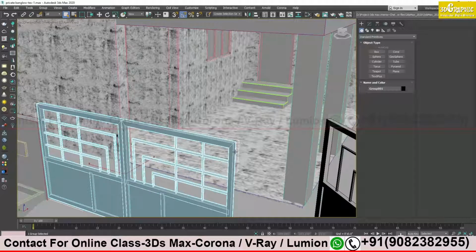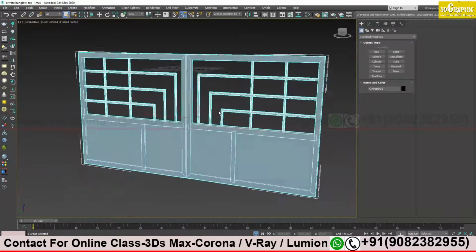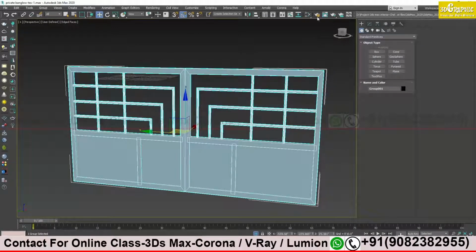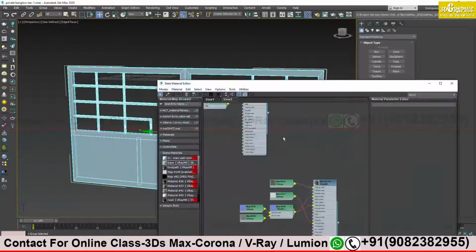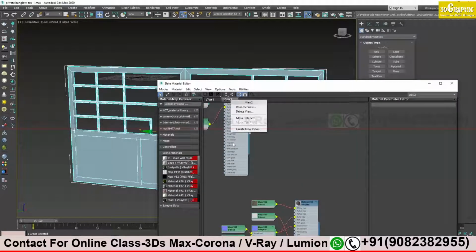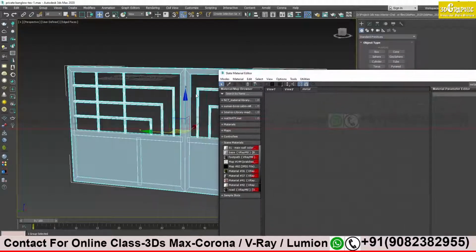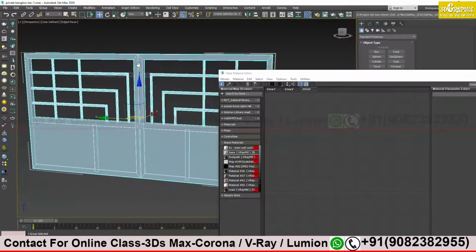Isolate this gate. We will start with the gate only. We'll start with the material editor. We'll create a new slot, like metal. We start with a very basic kind of metal, and then we will try to go to the advanced level of material. And for texture also, there are some advanced options.